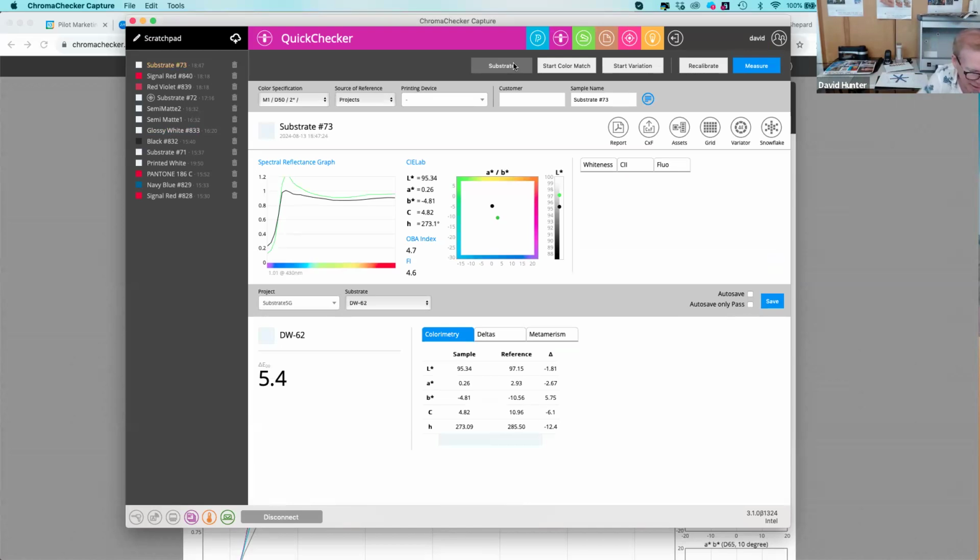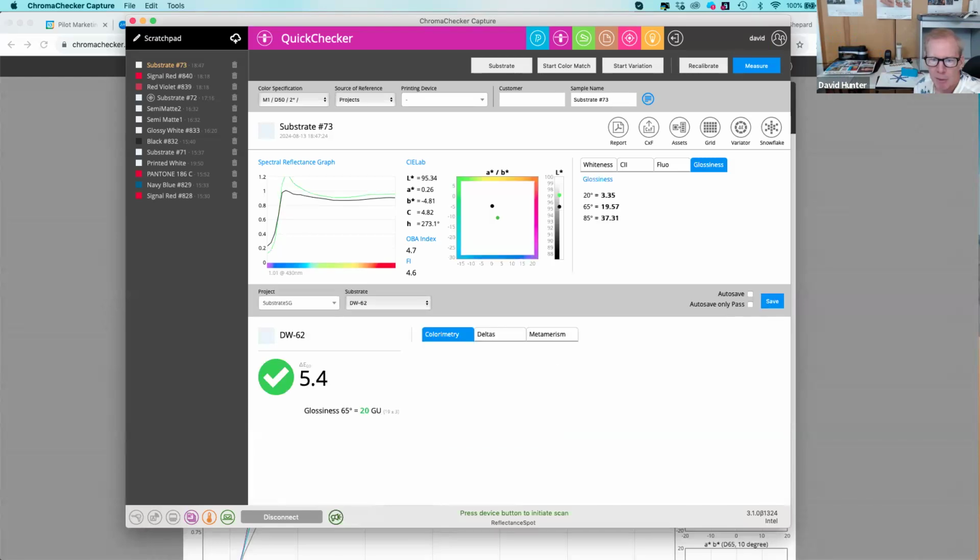And you can see as I clicked on the substrate, it's showing me that the delta E is 5.4. But now when I measure with the gloss meter on this substrate, it comes up and it's showing me that the gloss is 19.57. And look in this area, I get the green check because the only metric I put for pass fail for the substrate was gloss. I could have put a delta E color on it.